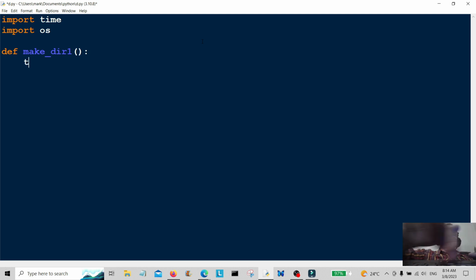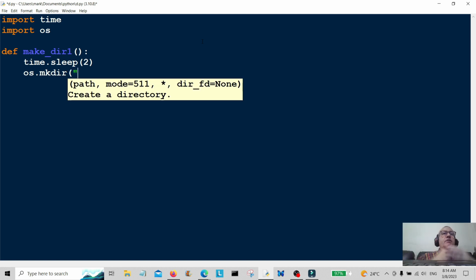Okay, so we're going to do a time.sleep. So this is going to give us a little bit of a pause in the program for 2 seconds, so we can clearly see what's happening when I show it to you. So I'm going to use os.mkdir, which stands for make directory. And we're going to make the directory in a certain place on Windows. So I'm going to make it on my desktop, so I have to type in the file path to my desktop.